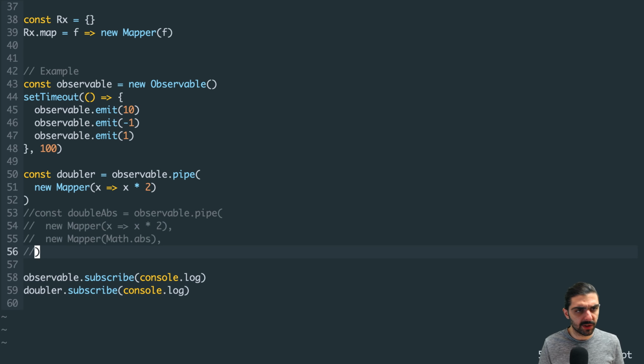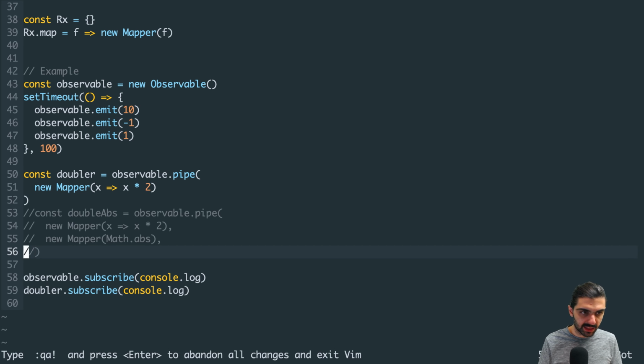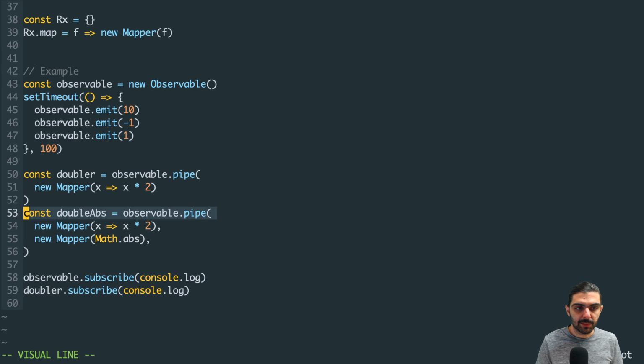So the goal now is we want to get this thing done. But actually we're at 30 minutes, so I think we're going to cut here. This is the goal for the next time: we want to get piping done. We want to be able to pipe not through a single other observable, but through a series of observables. Think about the syntax: double abs is an observable that is the result of piping whatever the original observable emits first through this mapper and then through this mapper.